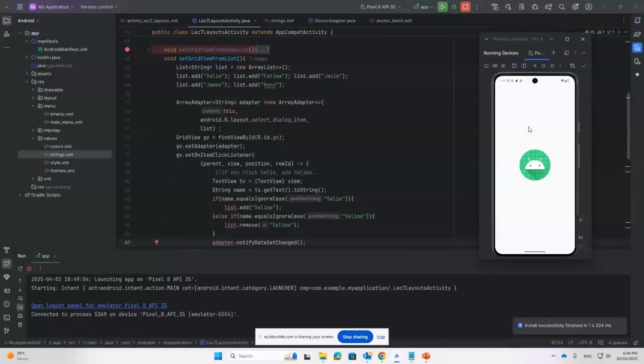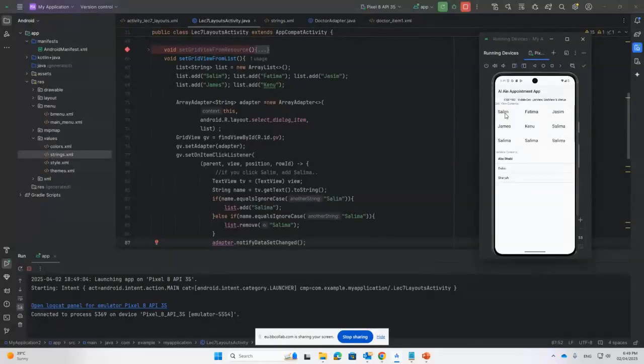Now let's look at how it looks. Salim, Fatma. If you hit Salim, nothing will happen. Click Salim and you will see Salima added. If you click again, you will get Salima again. Now, if you click Salima here, it will be gone. If you keep adding, here's Salima. The other items, I did not do anything there.